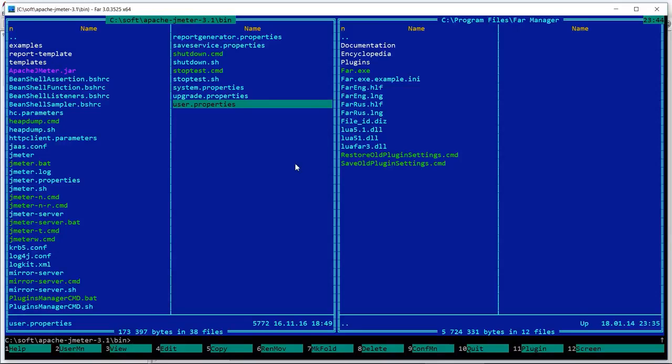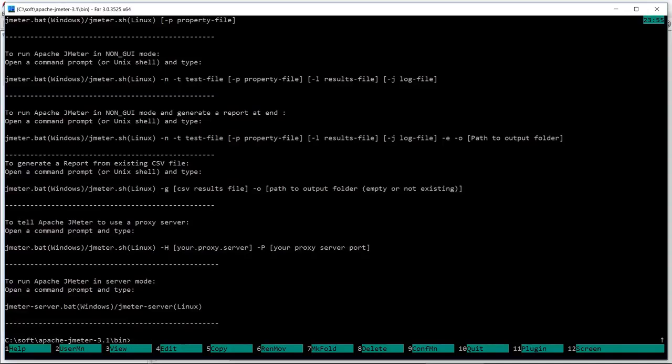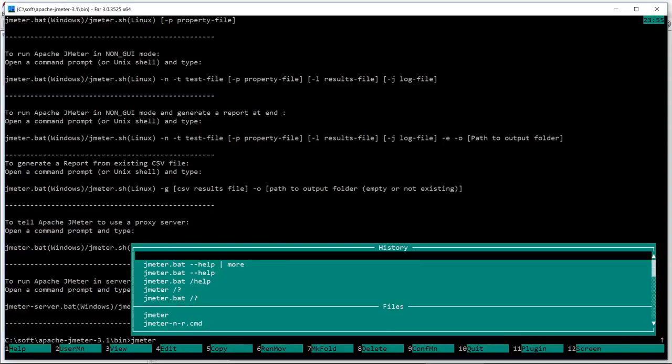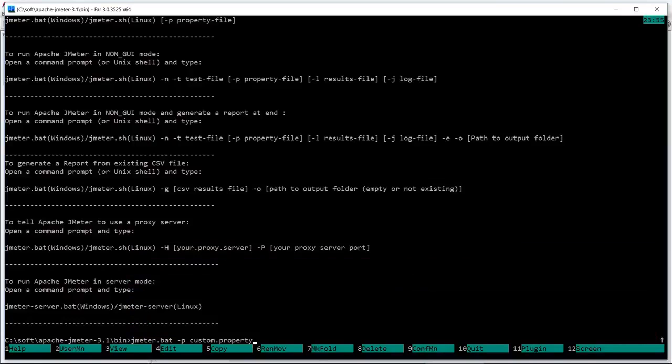One more type of properties, the custom property file, can be passed to JMeter as a command line parameter. If such a file is passed to JMeter when it's started, it overwrites the default JMeter property file. It can be done this way. For example, we call JMeter from the command line and add the -p and the name of the custom property file. Of course, this file should exist and be located in the specified directory.